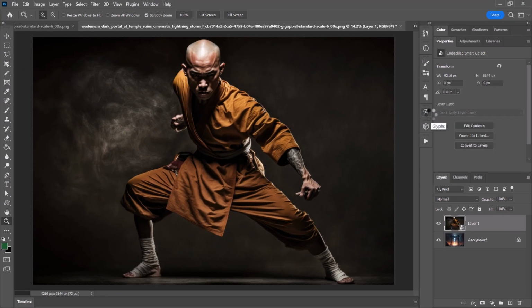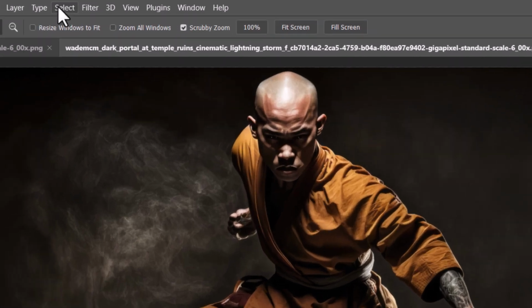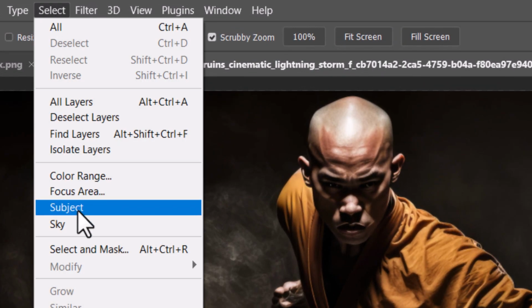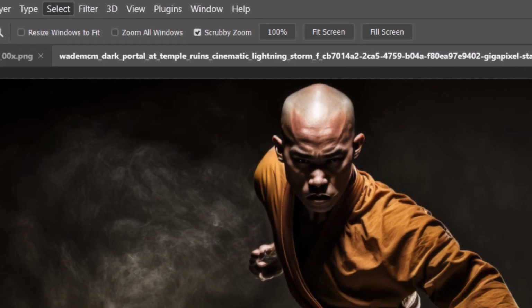That means I can scale it up and down, and it will still keep all the original information, and I won't lose any resolution if I decide to bring him back up after making him quite small. So because this has a simple layout, I'm confident I could probably use select subject. So I'm going to go to select and subject to select our main guy.